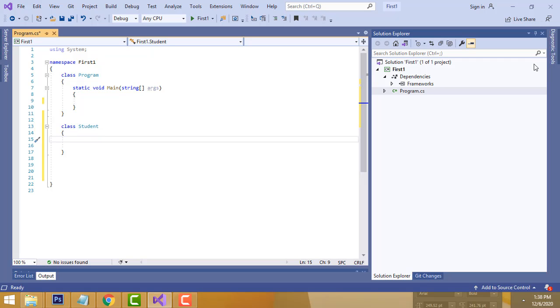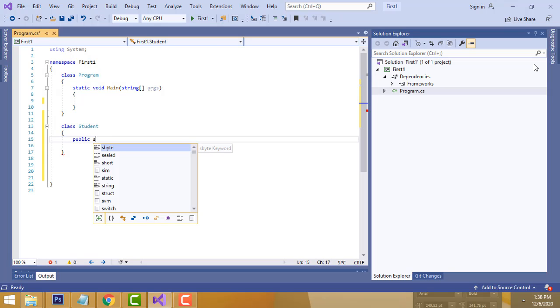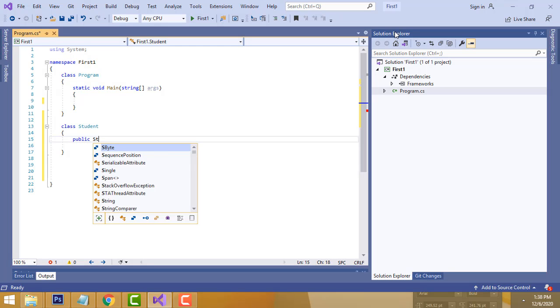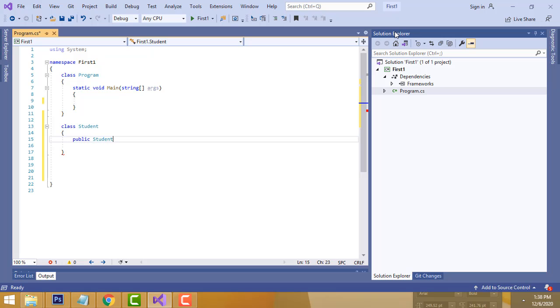Now first, this is a private class. Here you have to create a public constructor. The same name as the class, Student. What is the constructor? Whatever the class name is, you have to create a method with the same name. We call it a constructor. What is the class name? The same name, the method should be there. It's called a constructor, right.